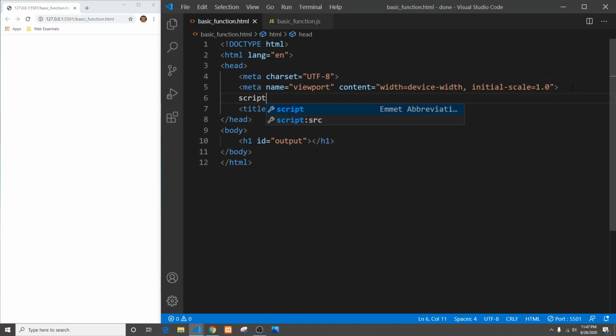So script and source and the file itself, basic function .js. That'll work. Perfect. All right. Oh, and let's defer this as well to make sure that the markup or the HTML loads before the actual script.